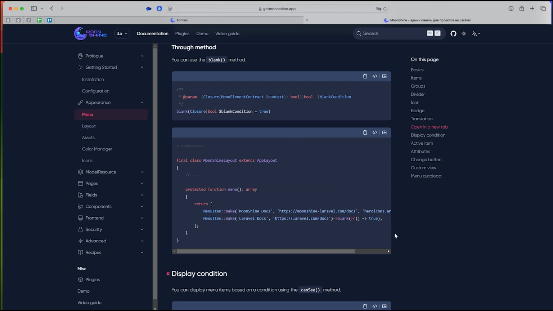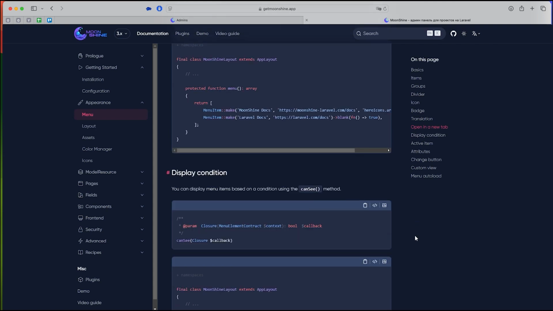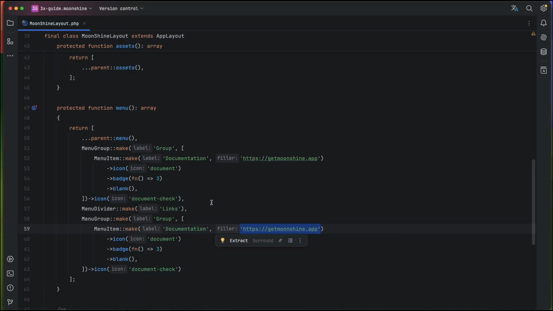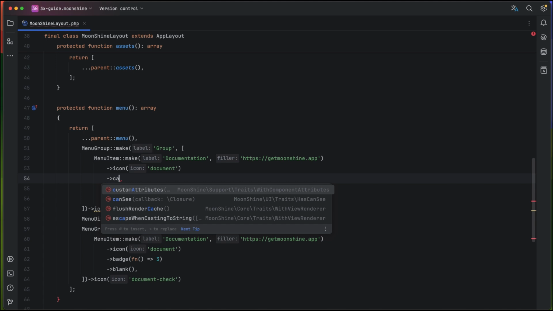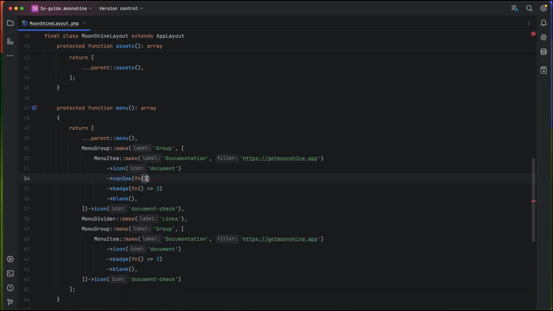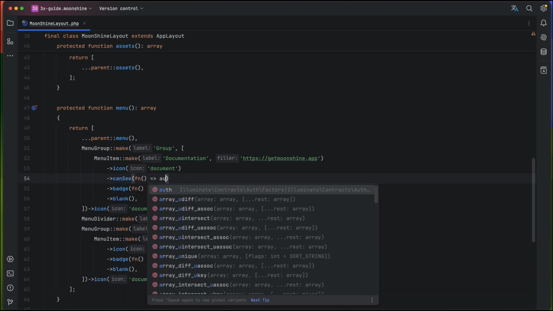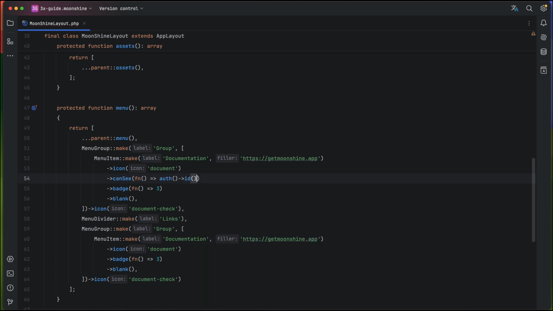The next interesting method is canSee. This is a display condition. Let's say you have a menu, like we have here, and you don't want to clutter the top with if statements for different roles, showing a specific set of menu items, groups, and so on. You just want to hide a specific menu item for a certain user session. You use the canSee method. And then, in the callback, let's say, specify auth, ID, or a role that's not equal to 1.